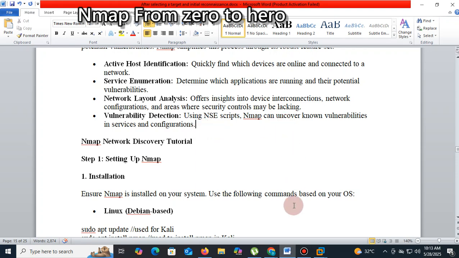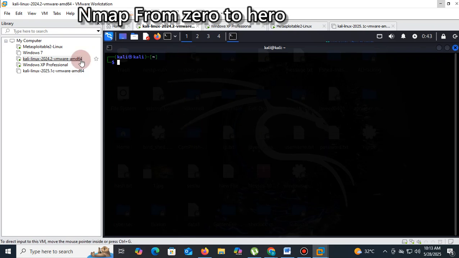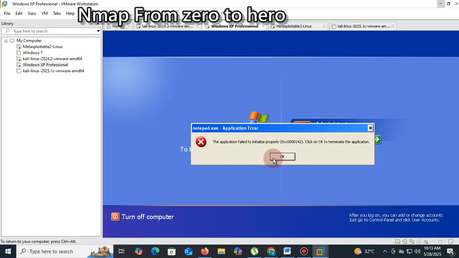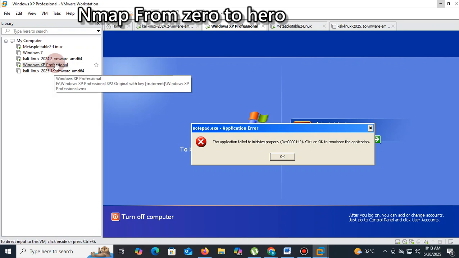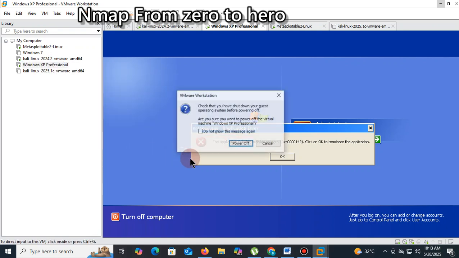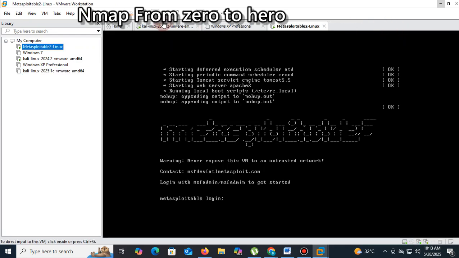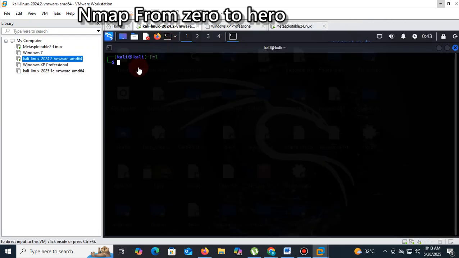Here I told you that you don't need to install Nmap in Kali Linux. Why is there a problem? Because yesterday I had done an attack on this one, and it is not working properly. Here this is the Kali Linux. You don't need to install Nmap on Kali Linux. మీరు ఎటువంటి Nmap ని ఇన్స్టాల్ చేయాల్సిన అవసరం లేదు.